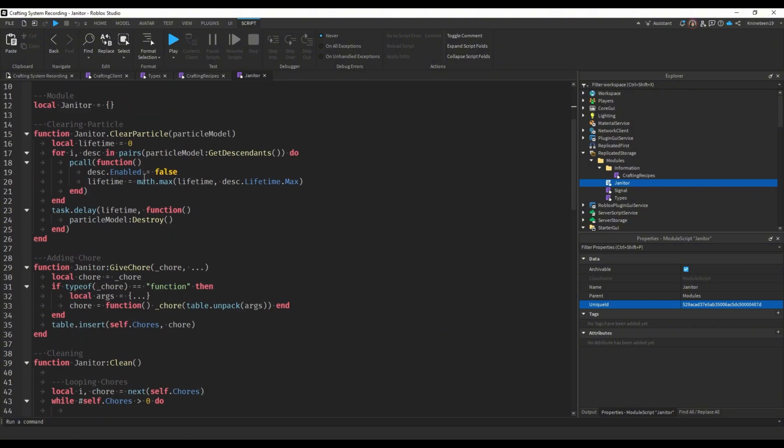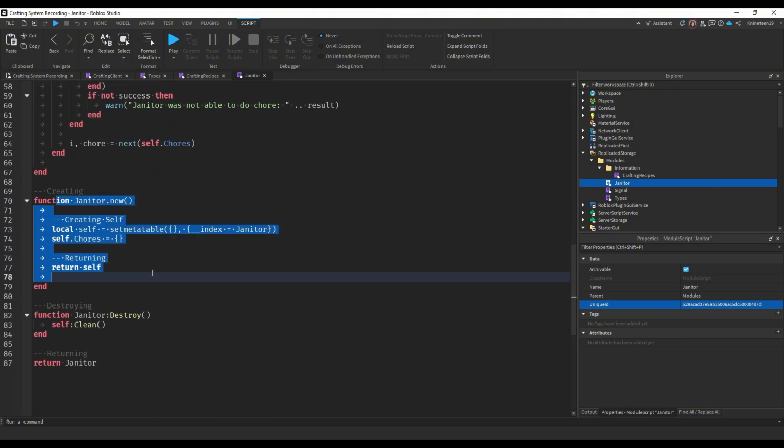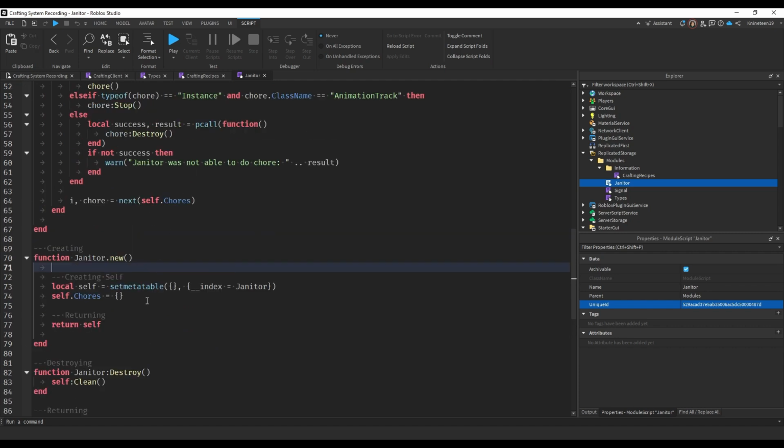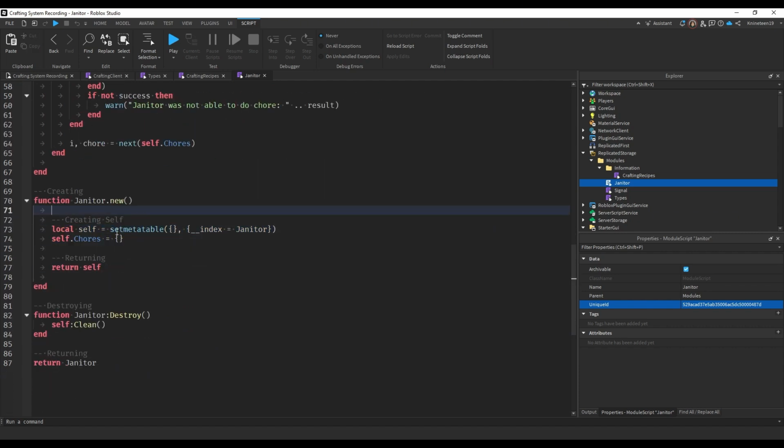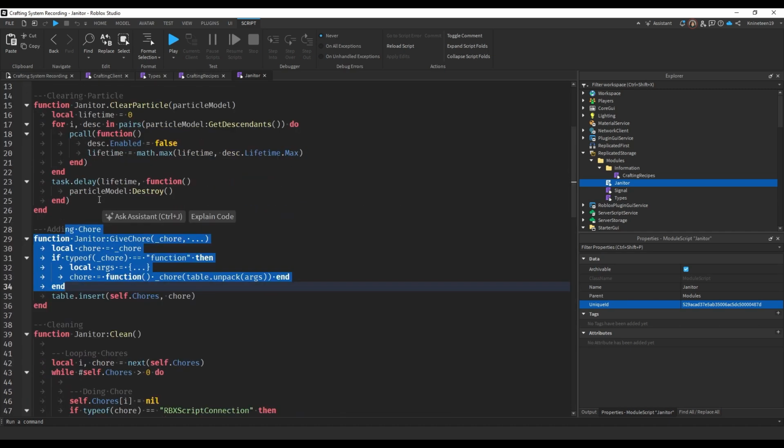So essentially, it's something you can create new instances of. So it's a type of object. Using this new function, you can create a new janitor. And each janitor has a list of chores that it keeps track of, right? So you can ignore all this set meta table stuff if you're not familiar with that. Each janitor is like an object that has a list of chores. And we can add a chore using this give chore function.